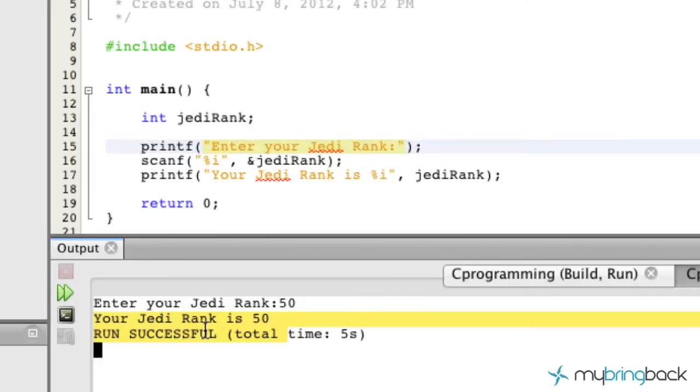So now we're getting into some of the fun stuff where we can pull in inputs and also display the outputs with those variables, which is going to make your program so much more robust.